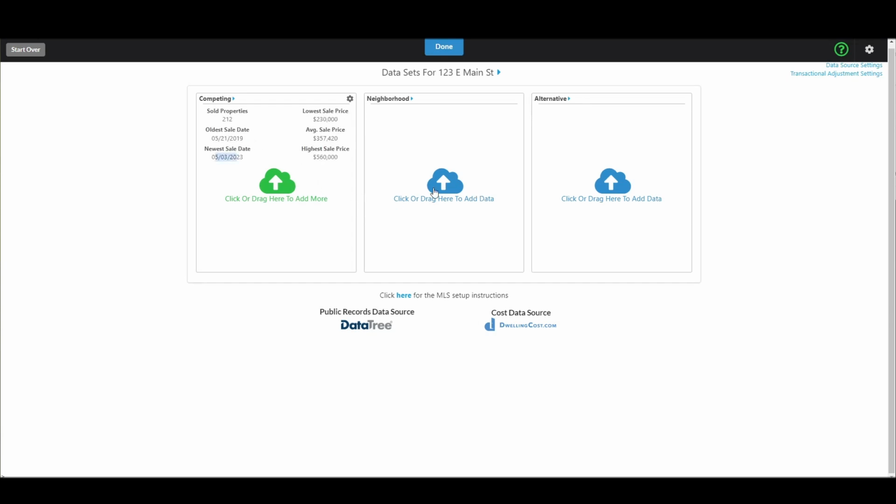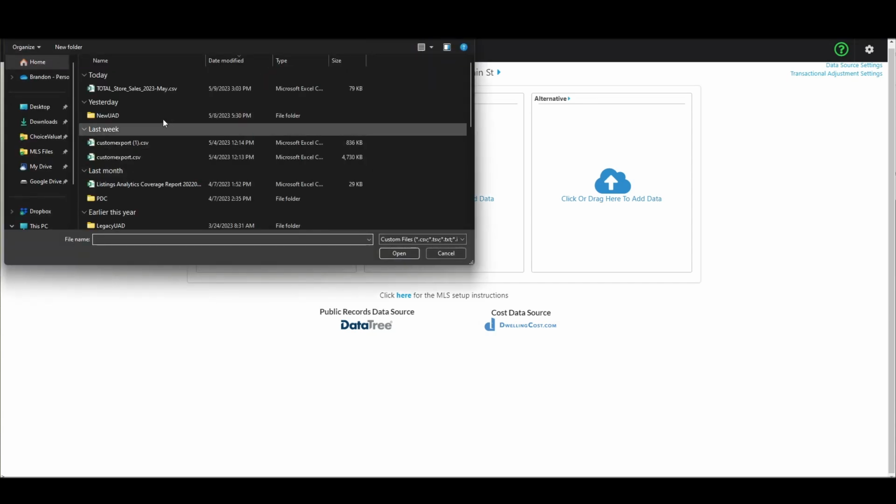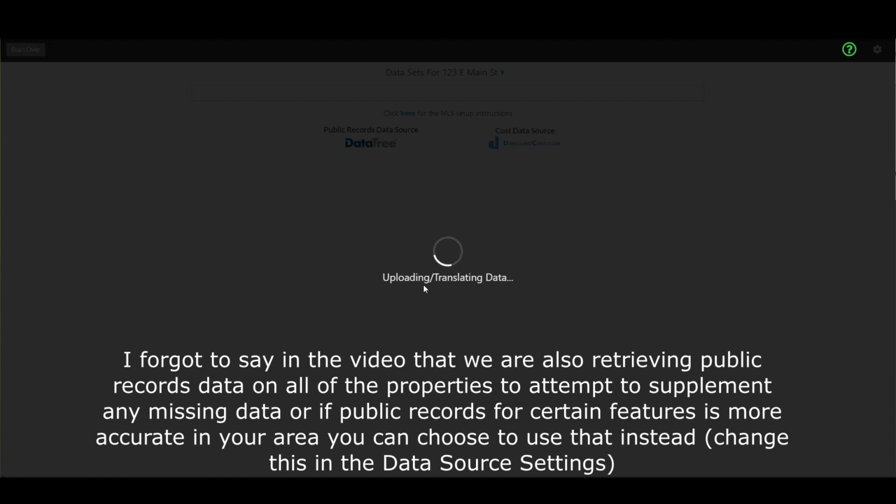Now I am going to upload the neighborhood set of data, and this is a bigger file, and you'll see that this one will take a little bit longer to get all that data loaded in there.